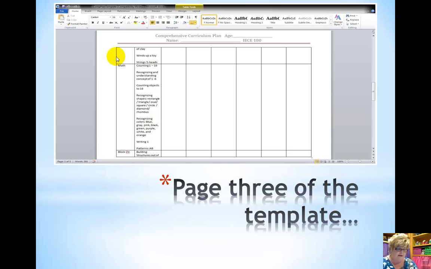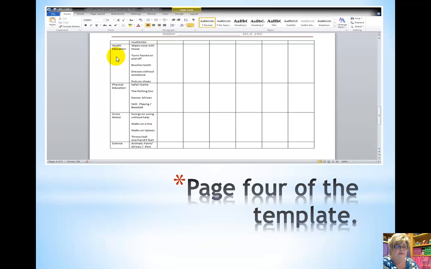Next is the block center. The block center is building structures out of mud bricks because we're going back to that African theme. Health education is learning how to wipe their nose with a tissue, turning the faucet on and off when they go to the restroom, brushing their teeth, dressing without assistance, putting on their shoes. These are things that you can do with self-help skills. That's what these are. And they can be listed in their developmental milestones as well.